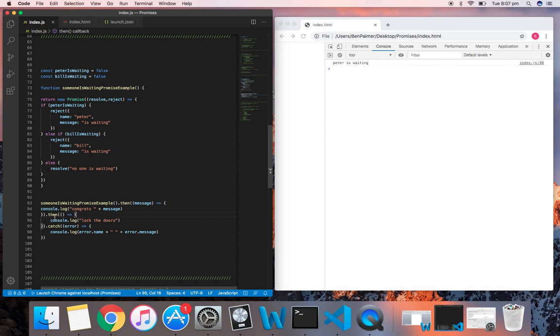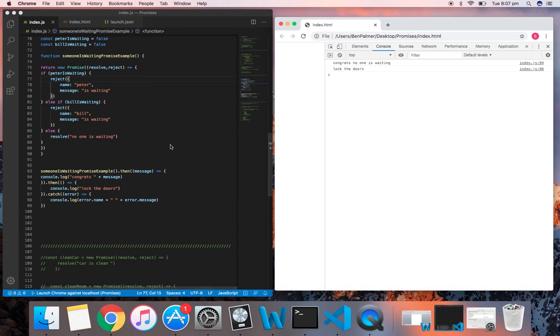And then you'll see you can also go after this dot then, you can put another dot then, which will say console log lock the doors. So now we should get that, which we do, all good. So write this code out, do a few examples, run through it yourself, play around with it.